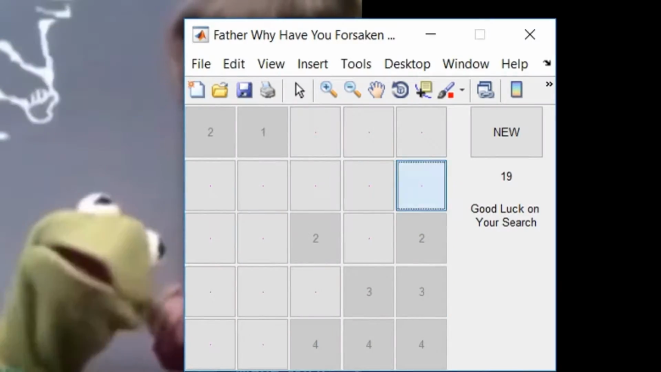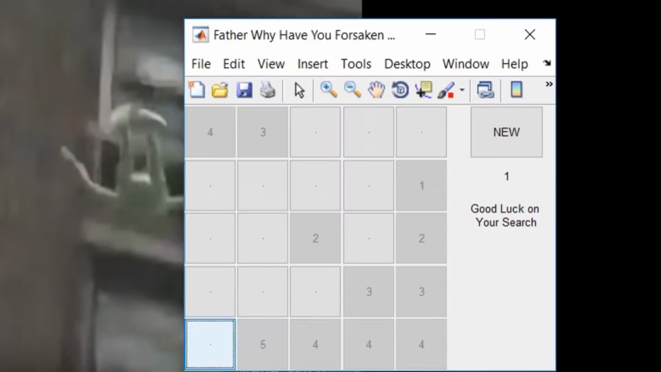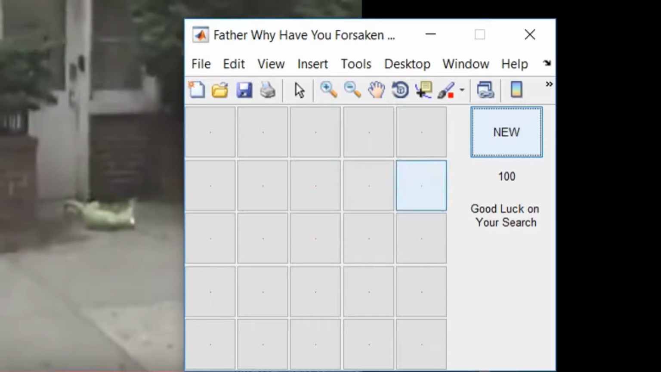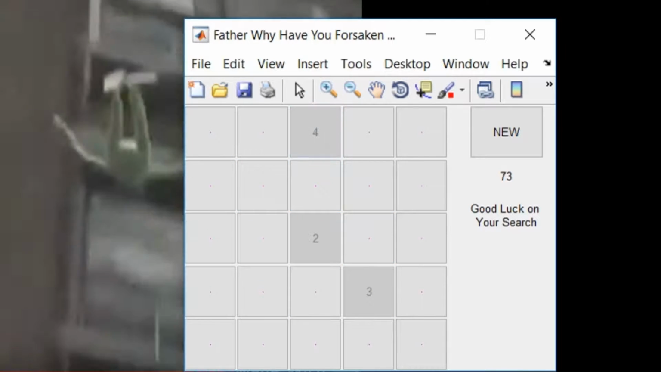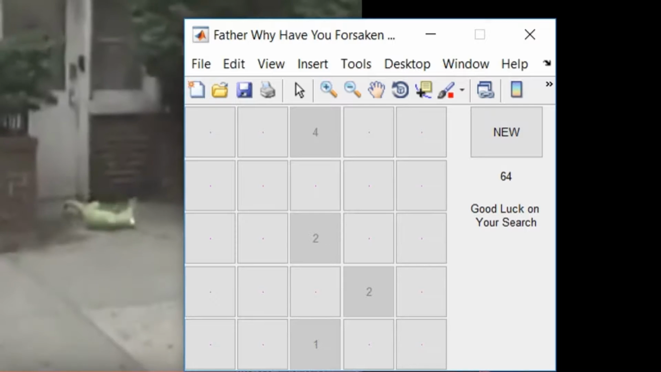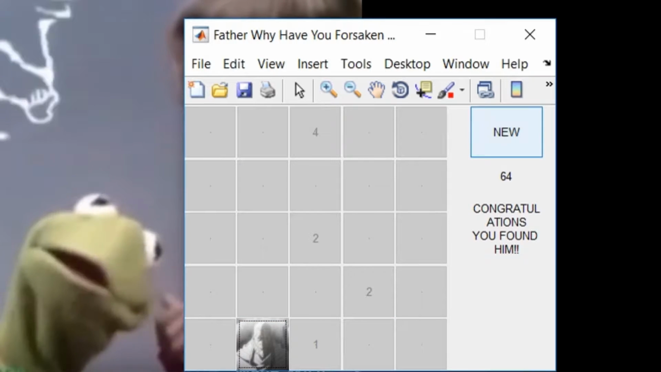Using code written entirely in MATLAB, a grid of buttons will be displayed. When a button is clicked, the number of squares away from your father will be displayed on the button. But be aware that your father moves around the grid after each button click, and you're only given a certain amount of attempts. You'll find your father in no time.